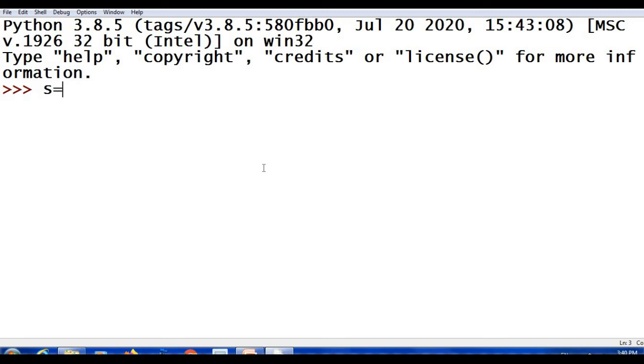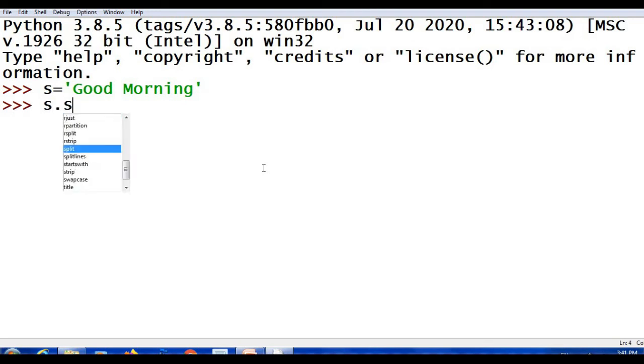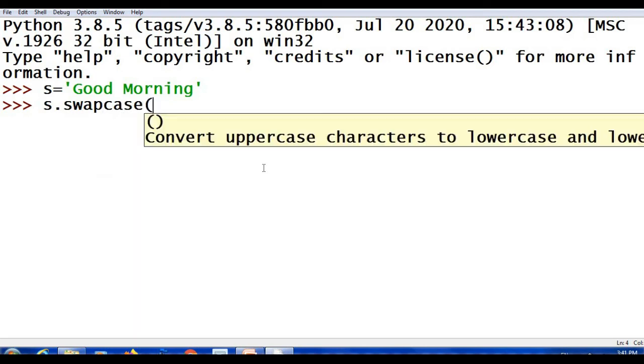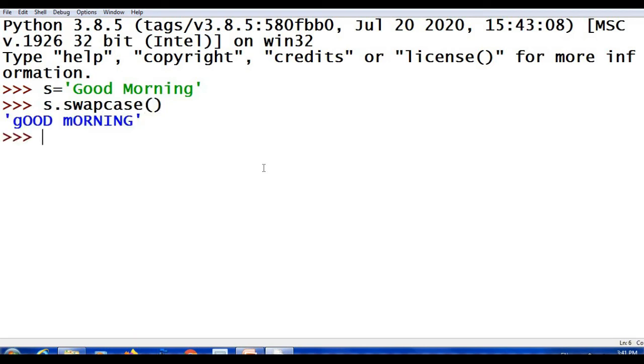s equal to "Good Morning". G and M are in capital letters. s.swapcase(). Uppercase change to lowercase and lowercase change to uppercase. And about the string s, no change for the original string.